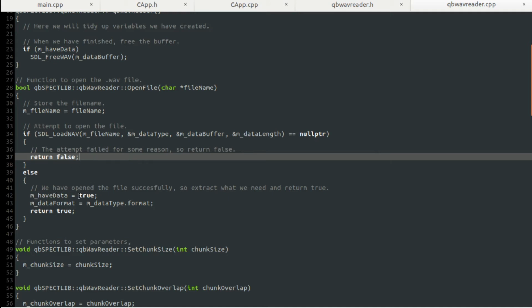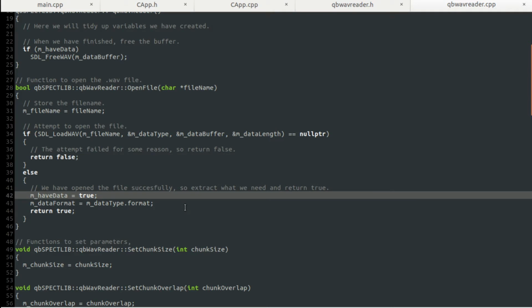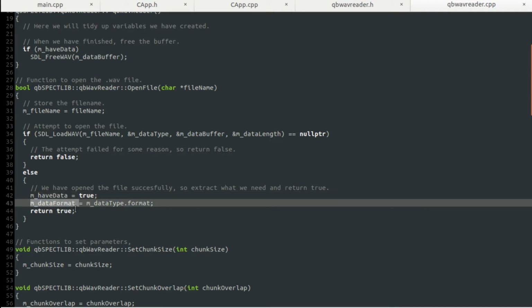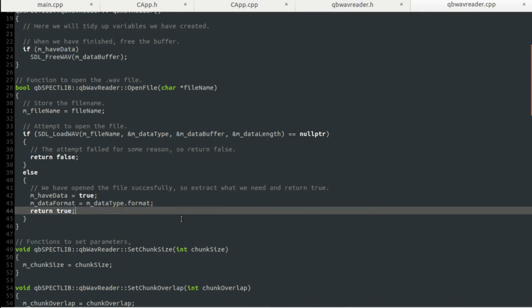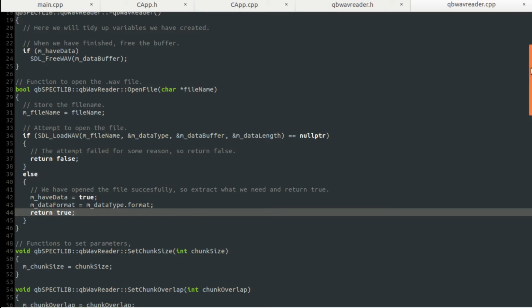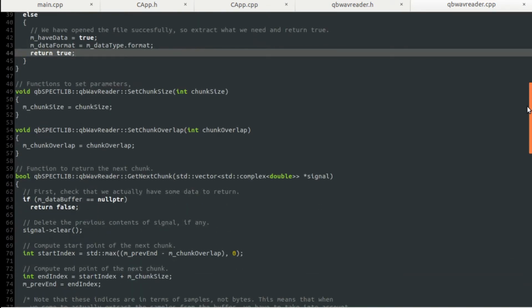Otherwise, we modify haveData to true to show that we have opened the data successfully, and we extract the data format into the data format variable from mDataType.format, and we return true to indicate that everything was successful. Okay, so pretty straightforward really.